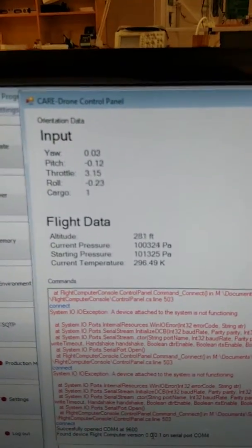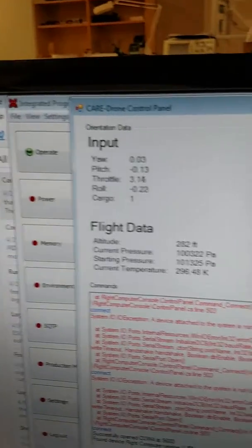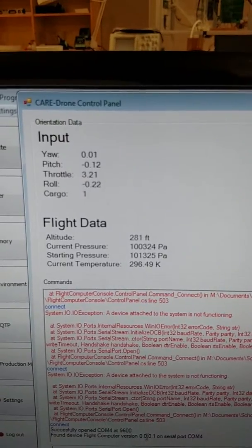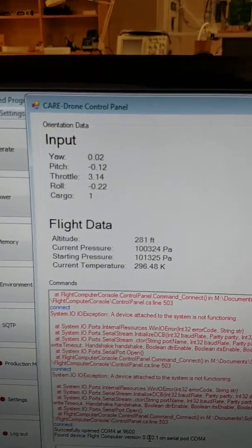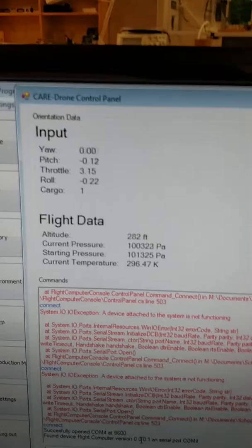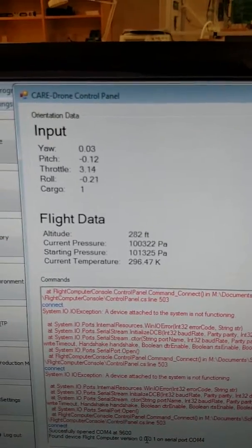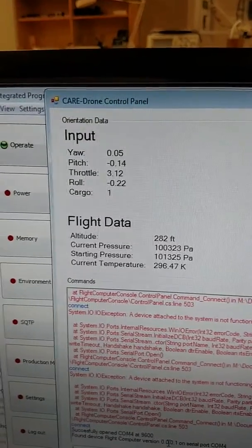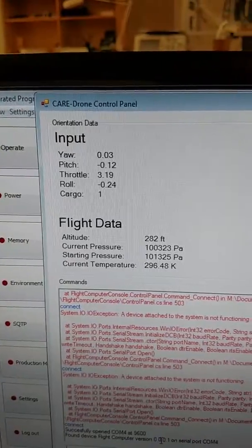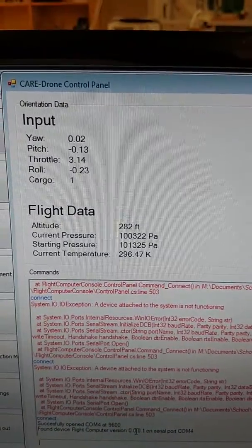There's flight data, which is current altitude. Right now it's hard set to one standard atmospheric pressure at sea level for the reference. The pressure today is a little bit on the low side, so the altitude is showing a little bit high. It's also showing the current temperature in Kelvin.